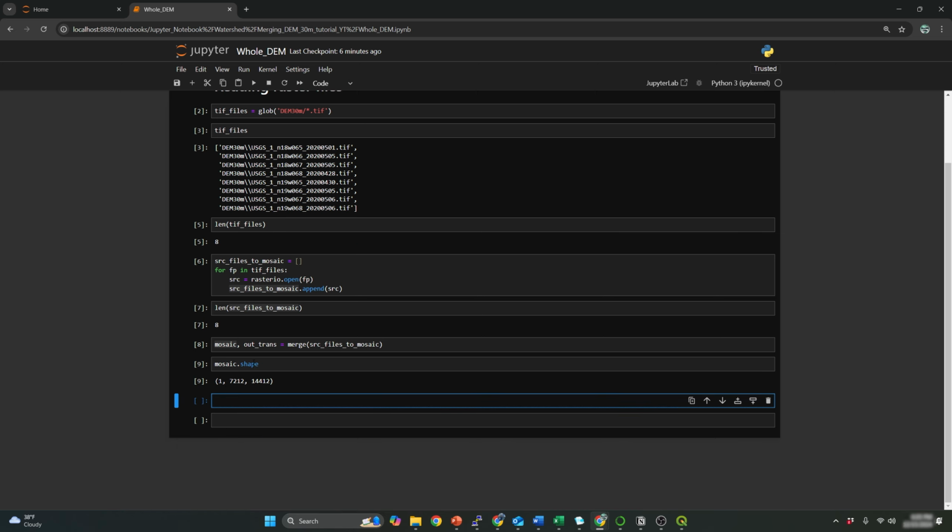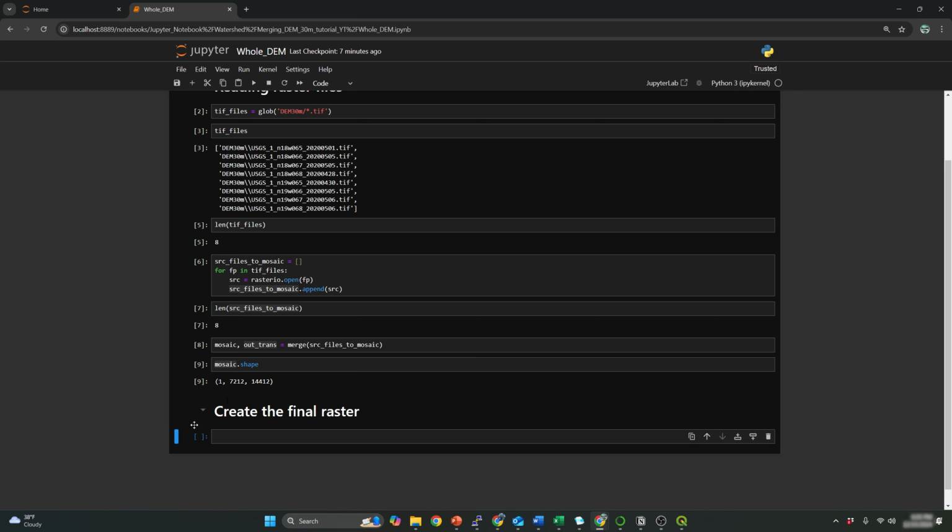So now that we have this one, which has all the array information, and this one has the geolocation information, what we need to do is create the final raster. In order to do this, we're going to use out_meta.